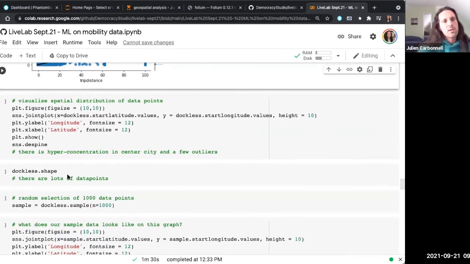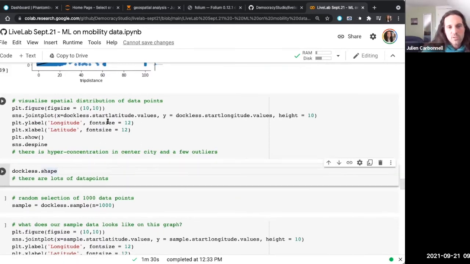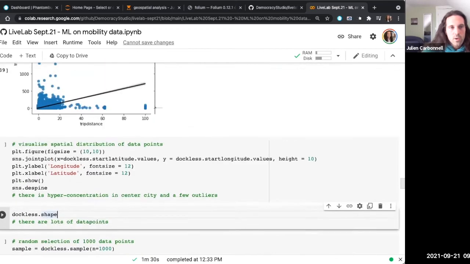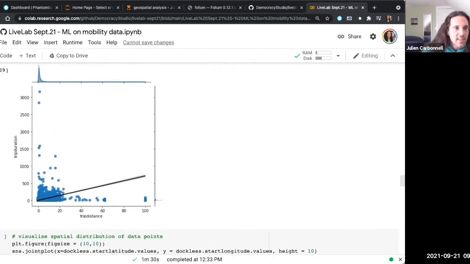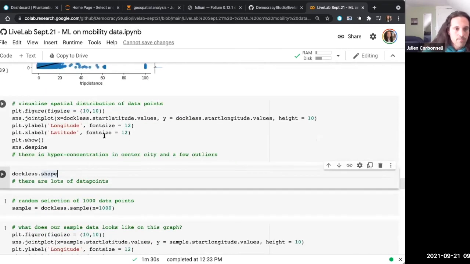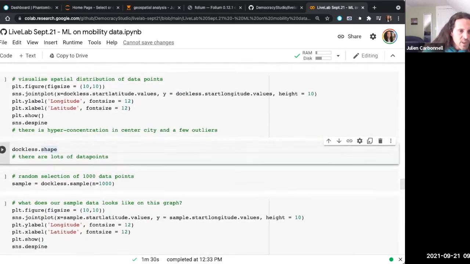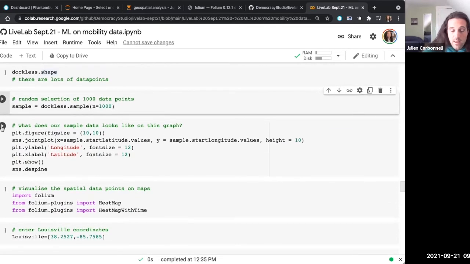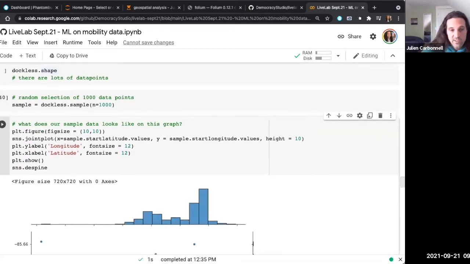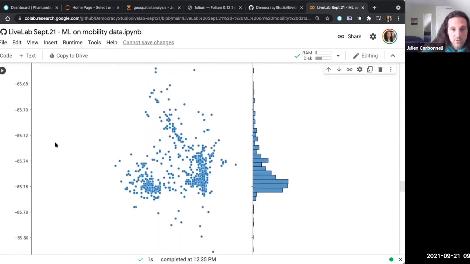And what I'm doing then is that there is nothing very visual, because we have a lot of points that are located in the city center, and then you have a few points that are very scattered in the space. So what I'm doing at that time is generating a random sample of 1000 data points, and then I'm plotting again the spatial distribution of this sample. It goes faster, of course, because it's only 1000 data points.